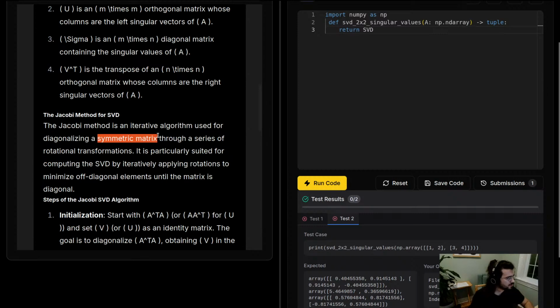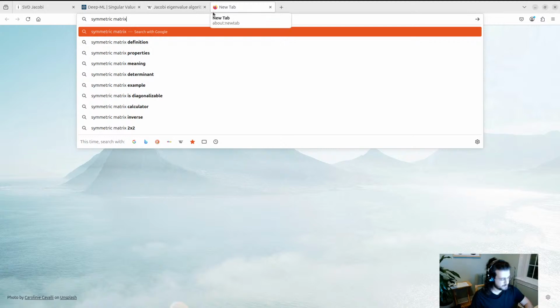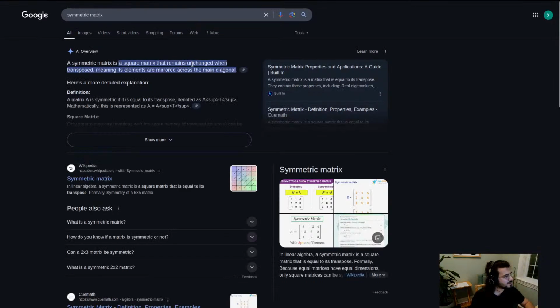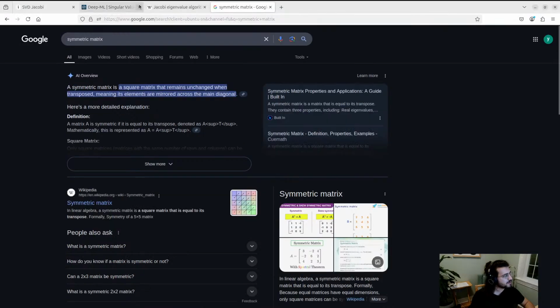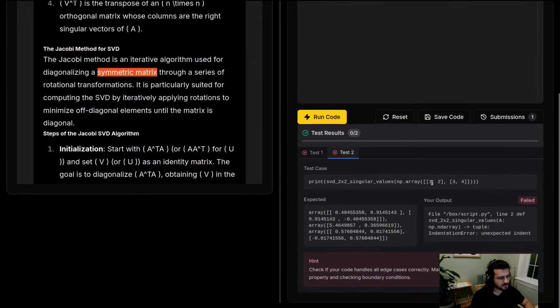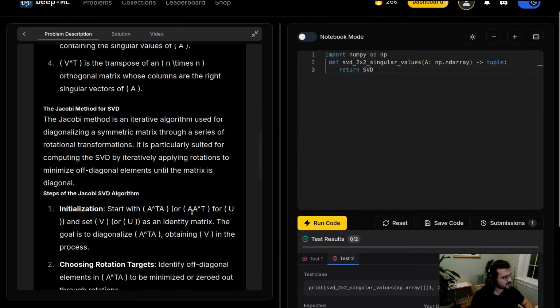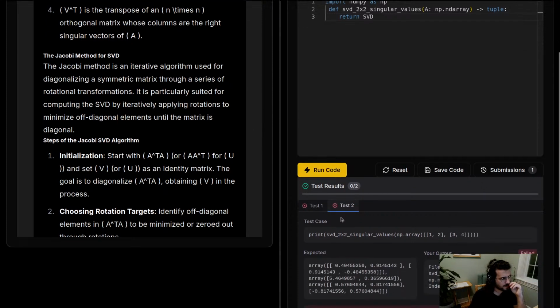Oh, well, what the hell? A symmetric matrix is a square matrix that remains unchanged when transposed, meaning its elements are mirrored across the main diagonal. Like, I don't have that. The second one is not as symmetric. Okay, I don't think this is that important because I know we can do it without.